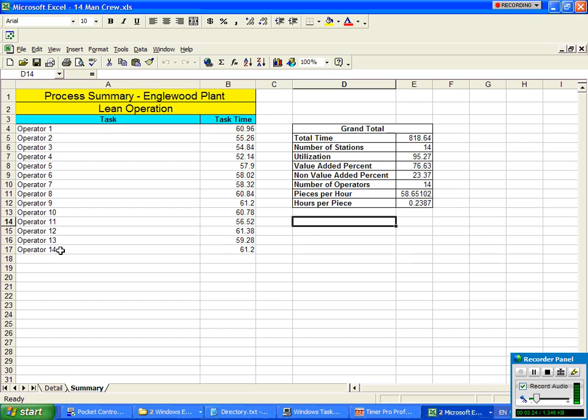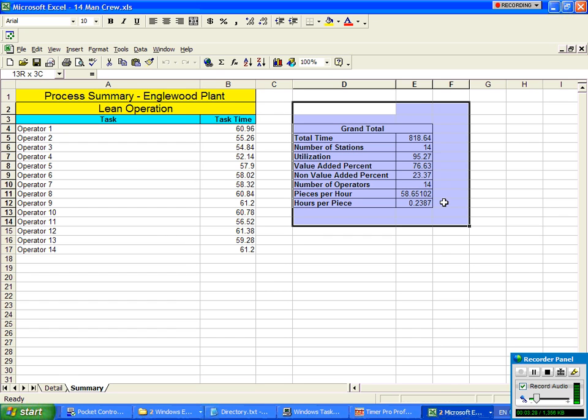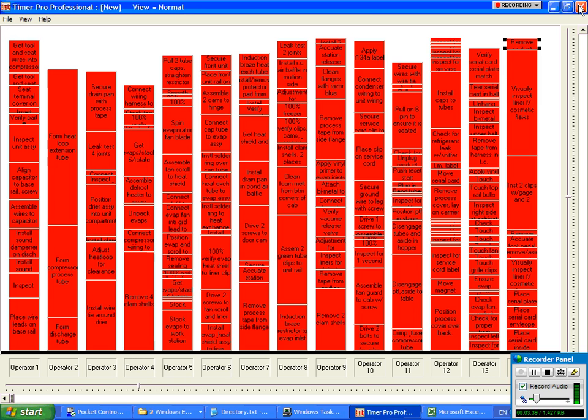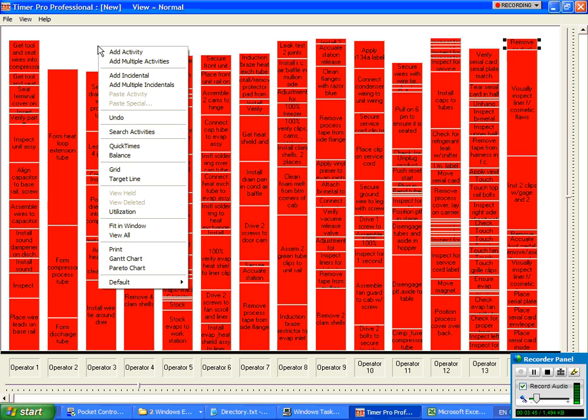It will show you what it's going to do to each of the operators, and give you a summary over here. Again, this is all user definable. Nothing is hard-coded here. And here you see the details by individual operator. So we've got a 14-man crew here, and everything's looking good. Let's say now there's a change, and you need some more throughput. Everything's going well, but we have to increase the throughput.